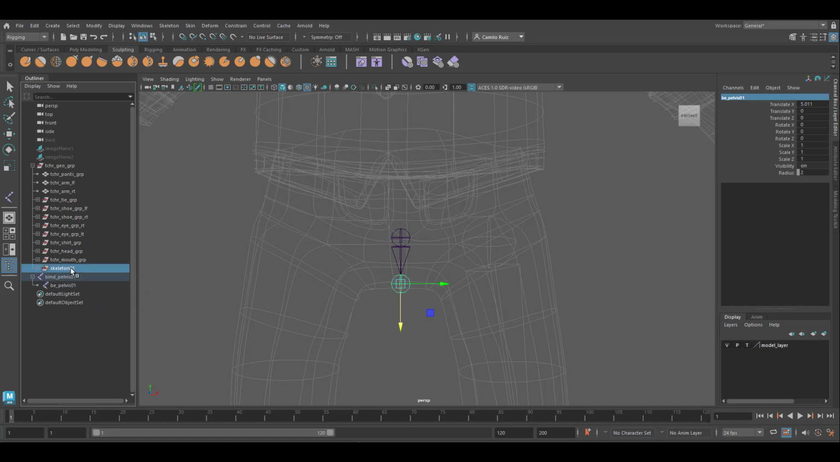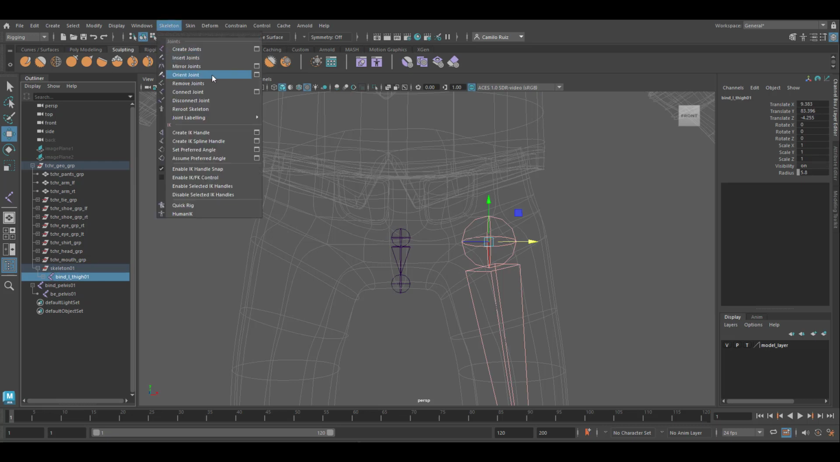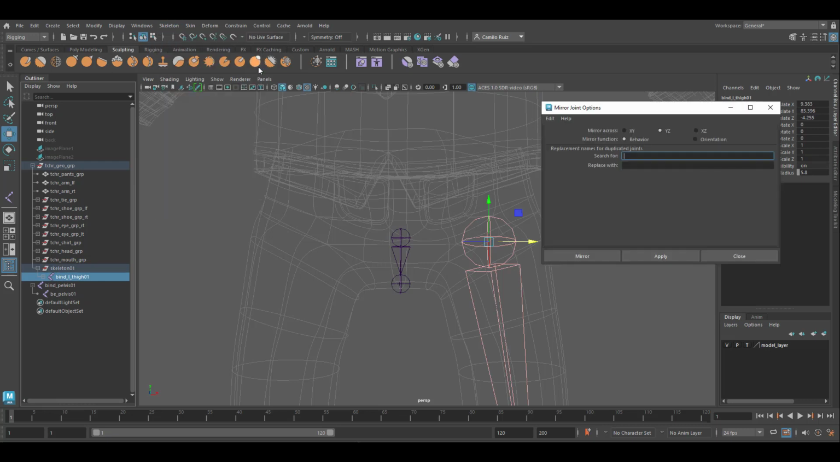Now we're going to go back to the skeleton and select the root joint of the thigh, and let's go into the Skeleton, Mirror Joints option box. Make sure you reset the settings. There are a couple of things you want to keep in mind as we move through how to mirror this over correctly.